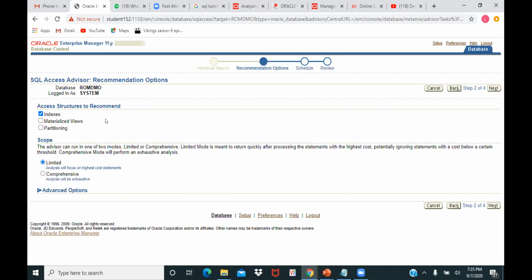Here the access structures recommend the object of materialized views. I'm going to check. And here we have the scope of analysis. Limited analysis will focus on the highest cost statements. Comprehensive analysis will be exhaustive. It takes a little more time, but analyzes all SQL statements and objects without any threshold implemented.